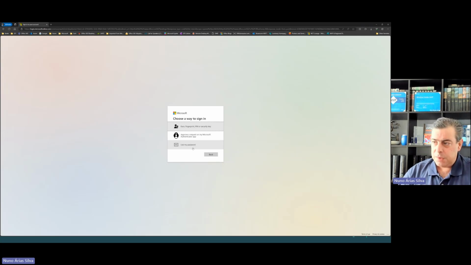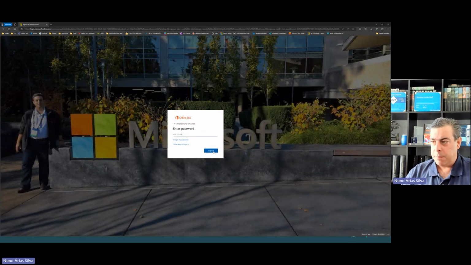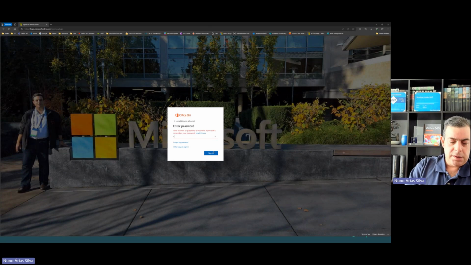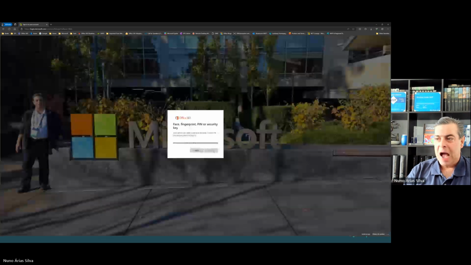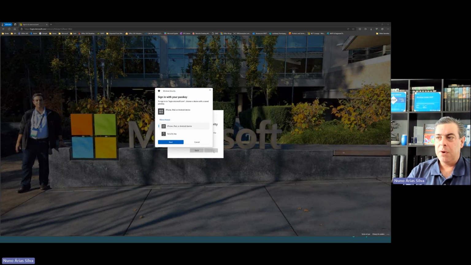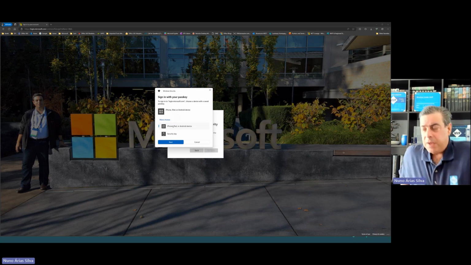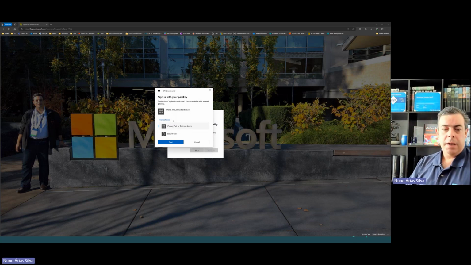For example, if I use my password, I will put my password here. Okay, it's not correct, so it offers me another type of authentication. I can use the login, for example, my iPhone, and I can also use the security key. I have here the different ways I can use it. If I use, for example, the iPhone, it will give me a code to connect, but I can use, for example, a security key.